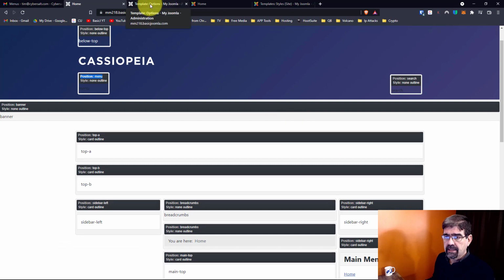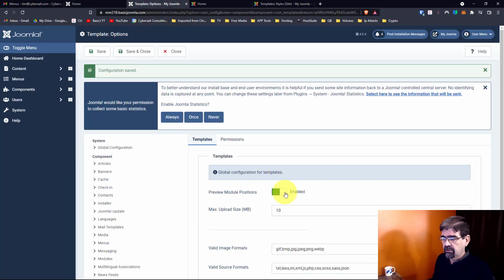We're going to go back into the back end. First of all, let's turn off this template position thing for security reasons. Don't leave it set. Once you know what you're looking for, turn that off. So we will uncheck that.